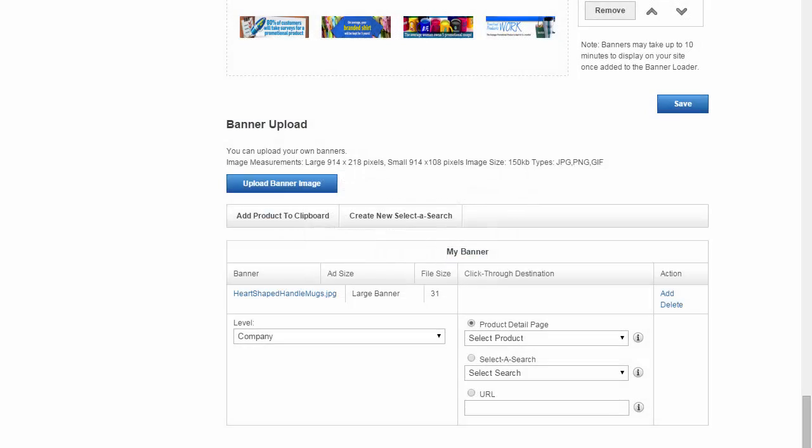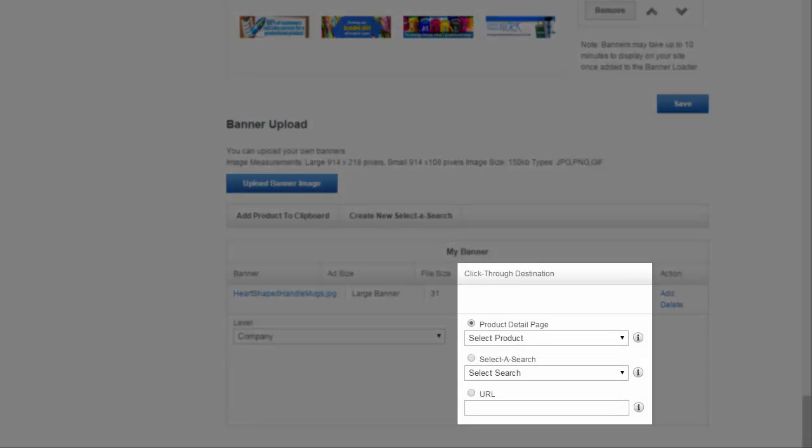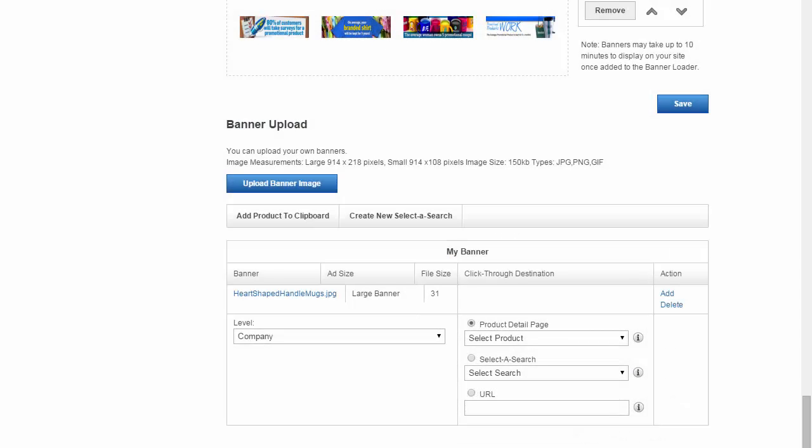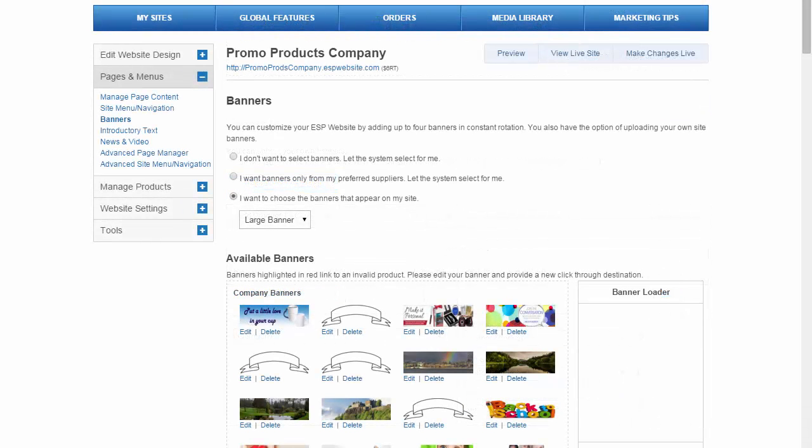Our next step is to set the click-through destination. We can set the banner to go to a specific product using the product detail page and selecting a product from the clipboard, or use a Select a Search option to go to a saved search. We want our banner to go to a specific web page, so let's select URL, paste the web address, and then click on Add. Now that we've set up our banner, let's drag and drop it into the banner loader.